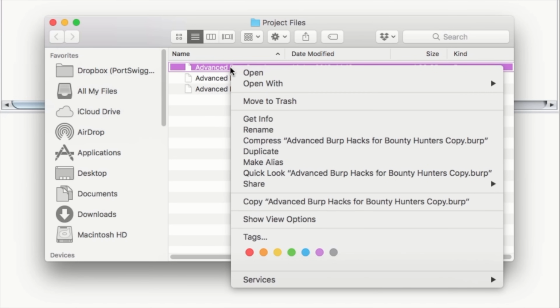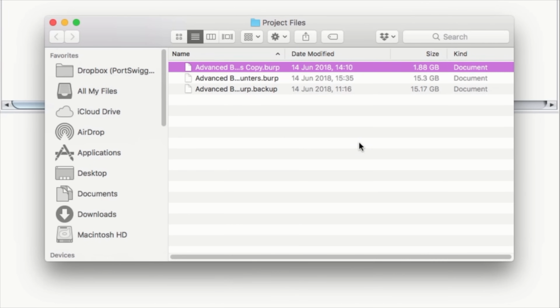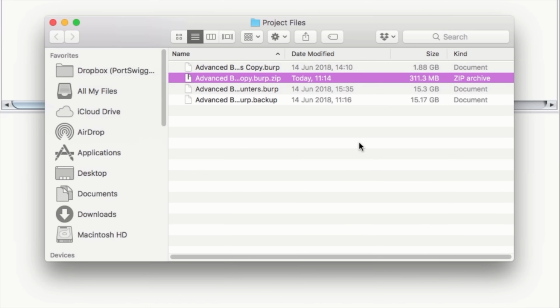Also, you may be interested to know that project files are not compressed. So if you want to transmit your project file, like to share it with someone else or such like, if you stick it in a zip file, it will probably get significantly smaller.